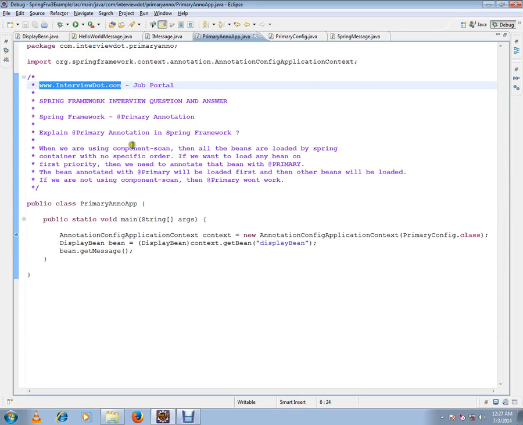When we are using component scan, all the beans are loaded by the Spring container in no specific order. If you want to load any bean on first priority, then we need to annotate that bean with the Primary annotation. The bean annotated with Primary will be loaded first, and then the other beans will be loaded. If you are not using component scan, the Primary annotation will not work.